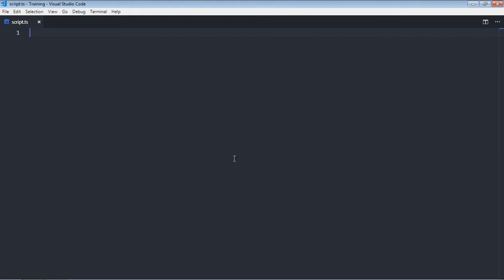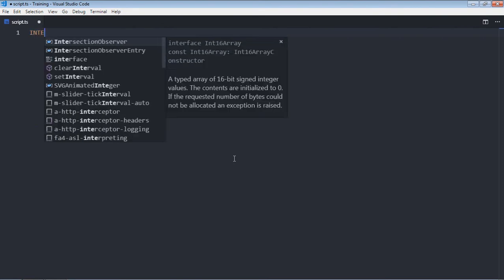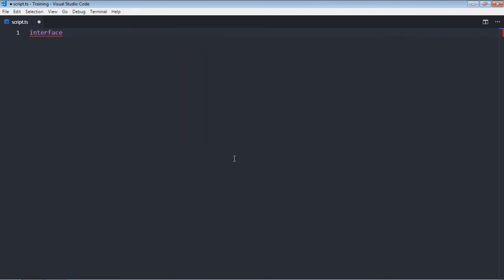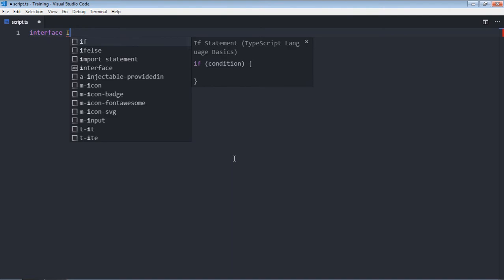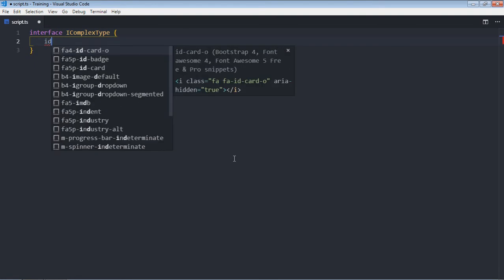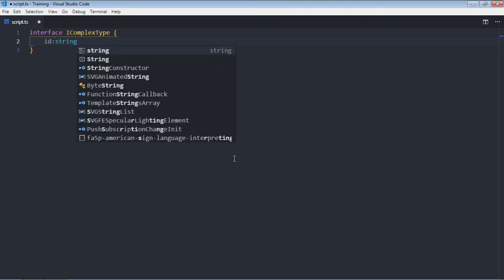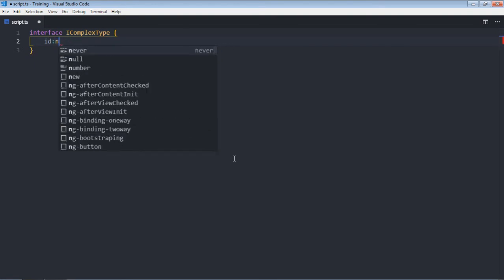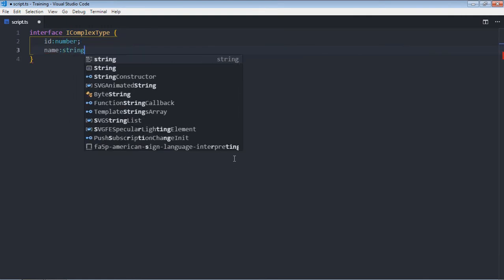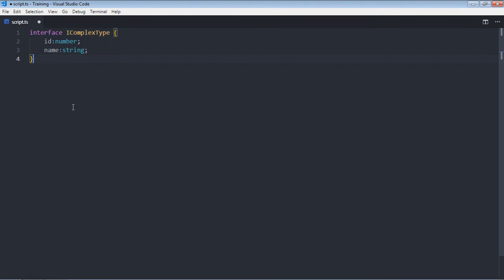To create an interface, you have to make use of the interface keyword, and by convention we always put I in front of it, and let's make it IComplexType. It will have two properties: id, let's make it number, and name. So this is an interface.